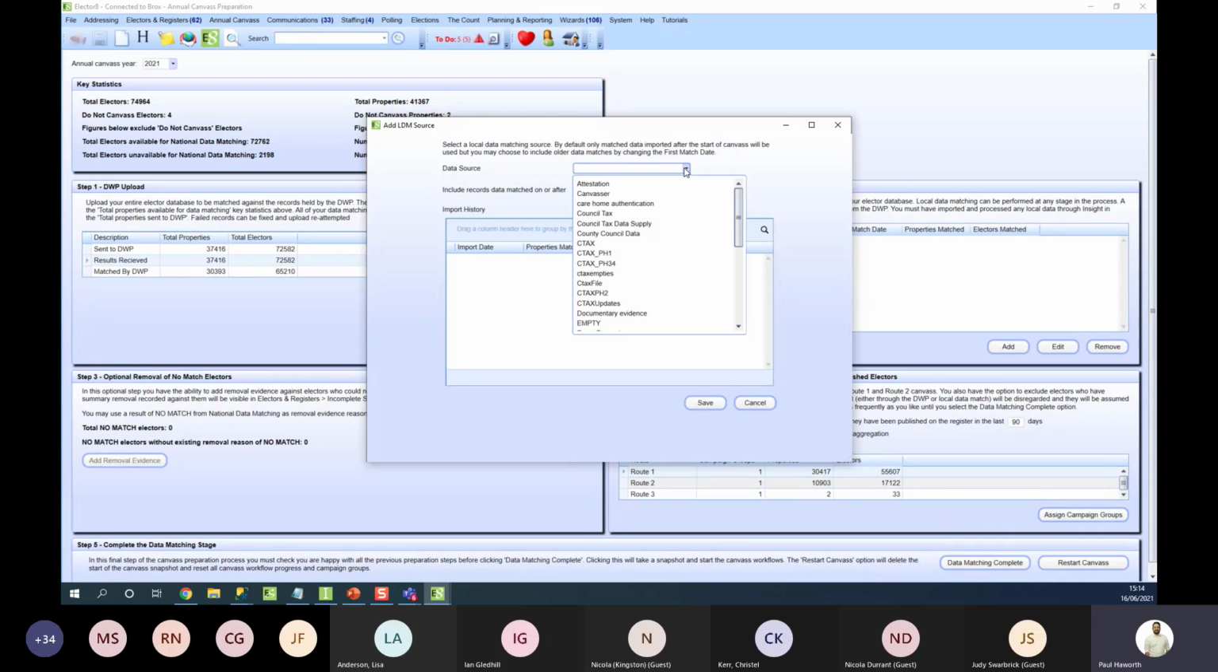I can select from my list of data sources. This is the list of data sources in Insight, so every data source that you've imported into Insight should be displayed here. There is a known issue with this. It's a very minor issue, but even the data channels that you've marked as archived in Insight, the ones that you said you don't use anymore, do still show up in this list, which is a little bit of a mild inconvenience.